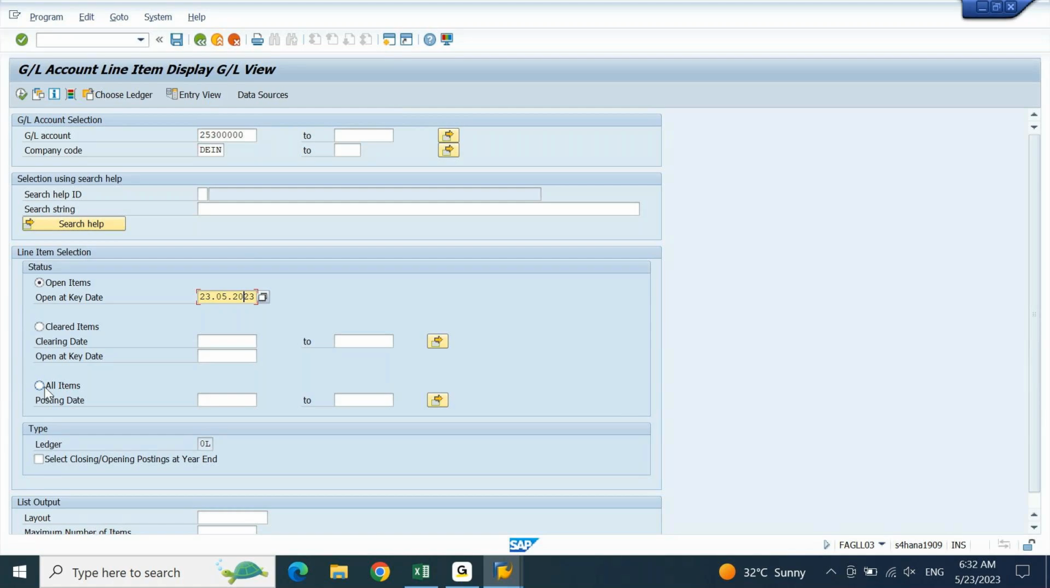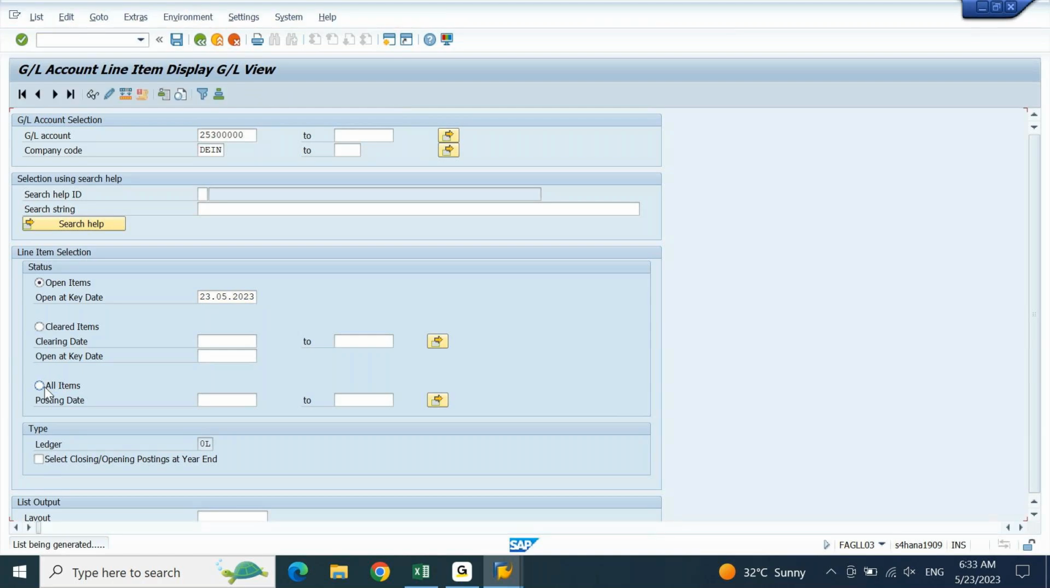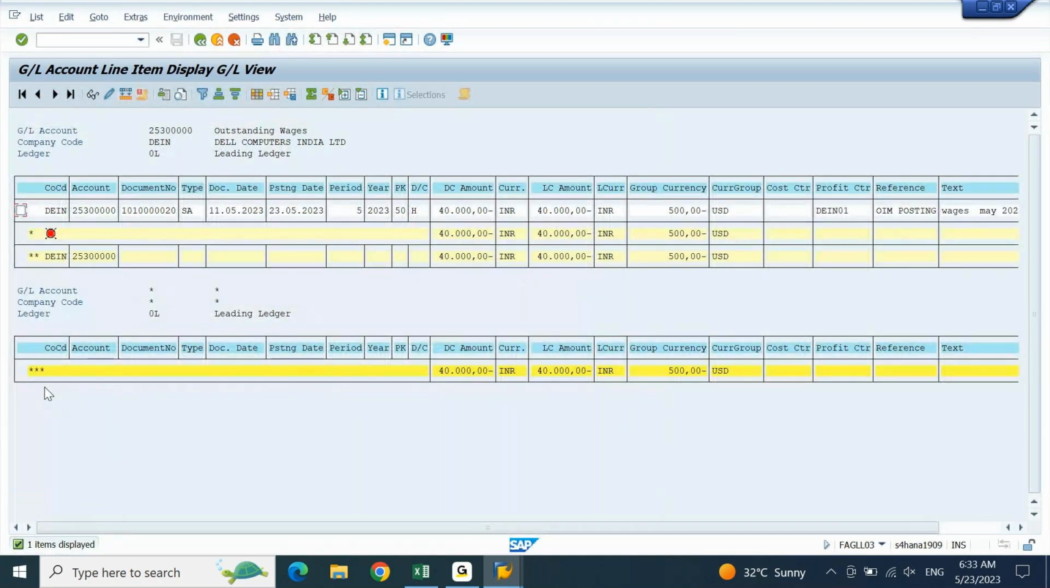Now let's try to clear this transaction, assuming we have made the payment of 40,000 towards wages. When you make the payment, your liability should become zero, right? Because you already initiated the payment. Let's make the payment for this. I am going to pass a payment entry for this.